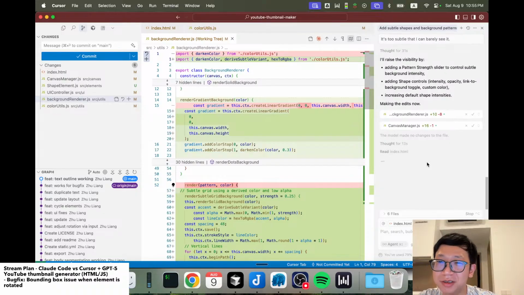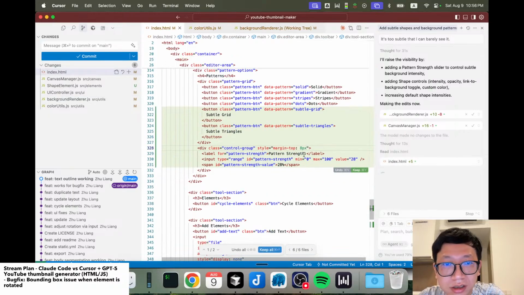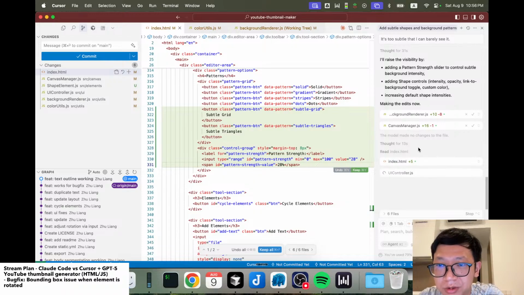Oh my god, this is so verbose, man. Thinking for so long. It reminds me of Gemini 2.5 Pro. Just talk non-stop. Trans pattern value.